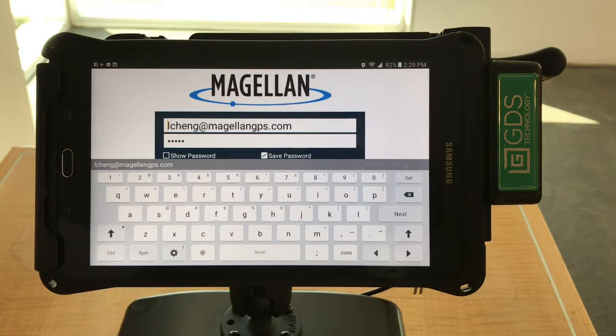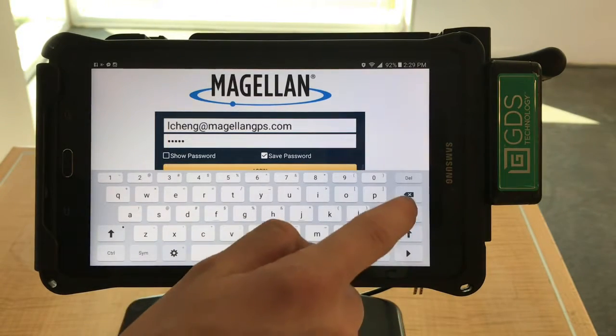Log into the HOS application, enter the user's name and password, and then select Login.